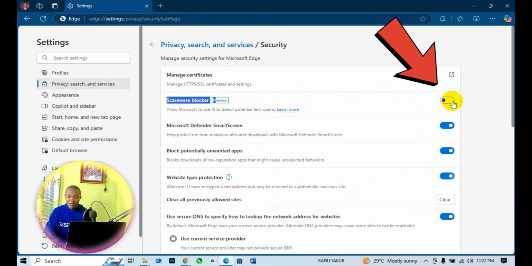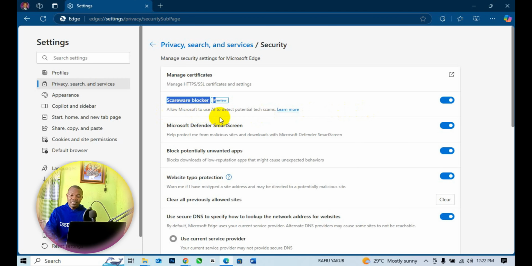So what you need to do is to simply turn on this particular button right here, and with that, Microsoft Edge is going to use an AI detector to confirm if a link or website is a scam website, or if a potential harm is detected. It's that simple.